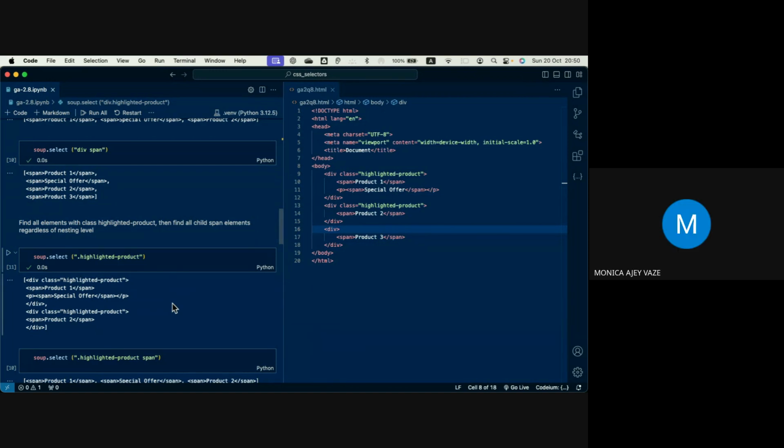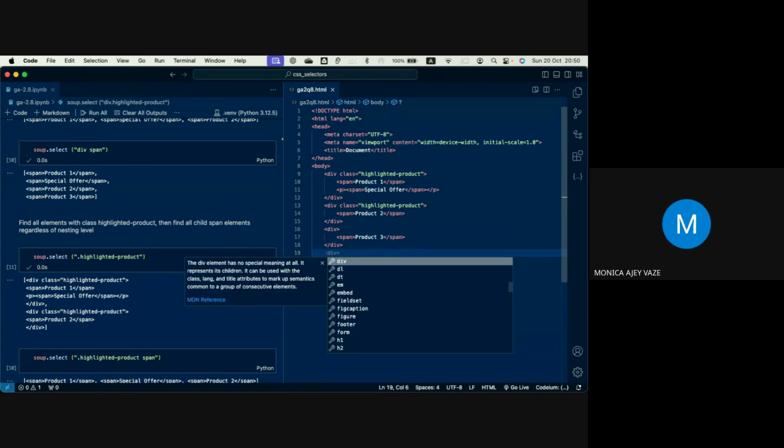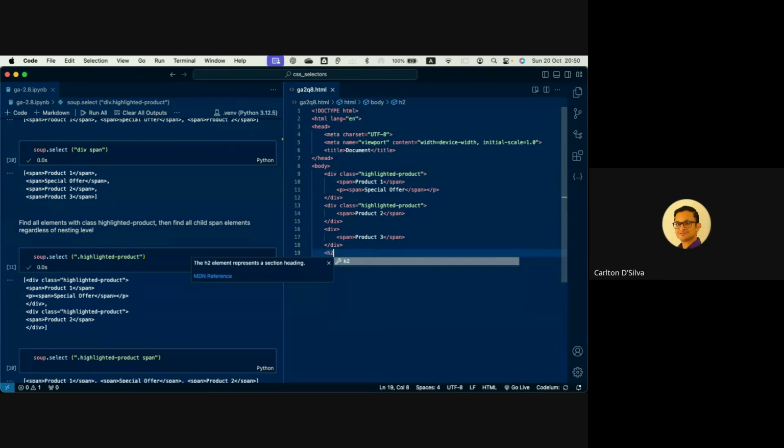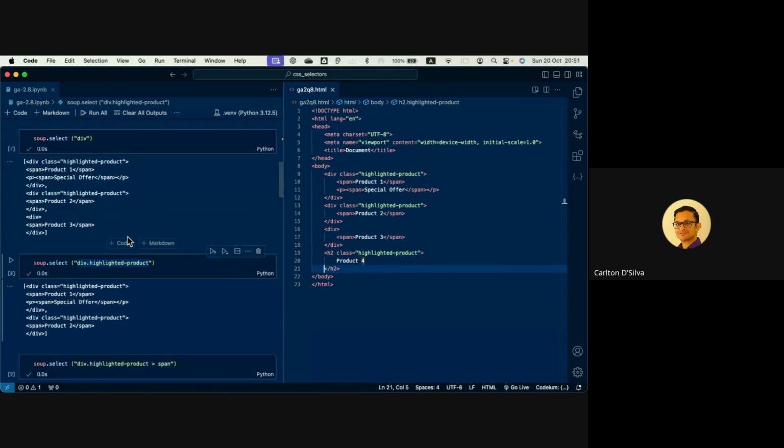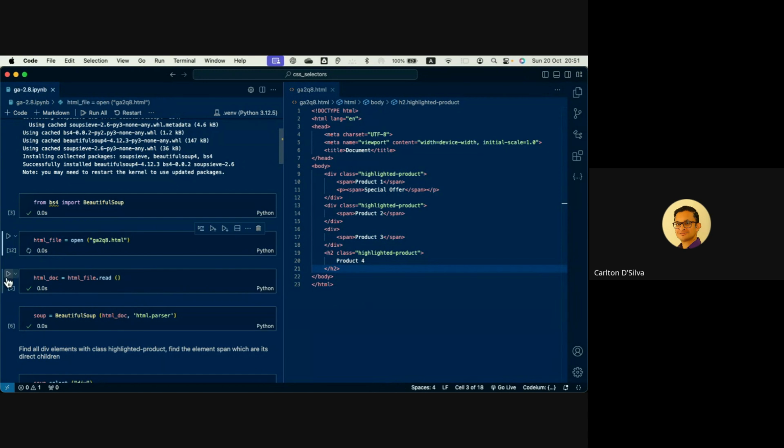But if some element other than div has the class highlighted product, it will also be returned. Correct. So we'll make one up. H2 class equal to highlighted product. Right. So here's a tag with the class highlighted product. It's not a div, right? So I'll have to obviously run this from the top. Just see what happens.